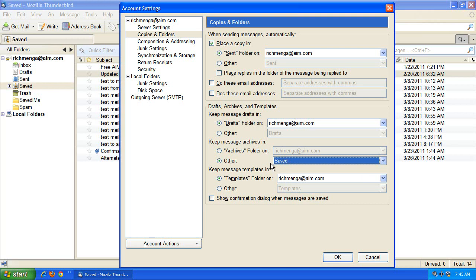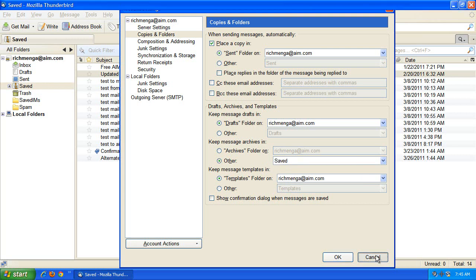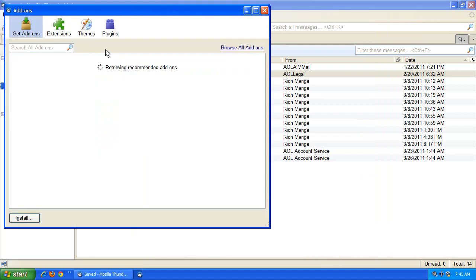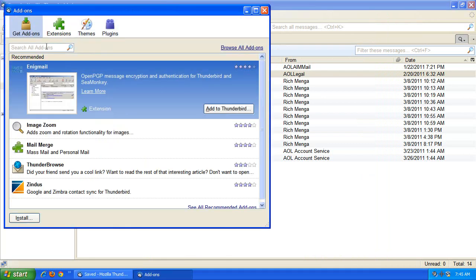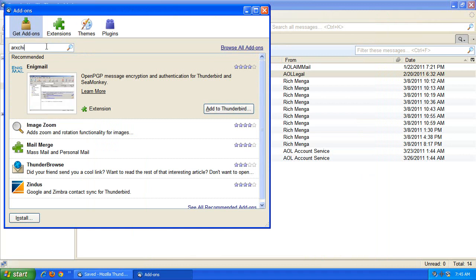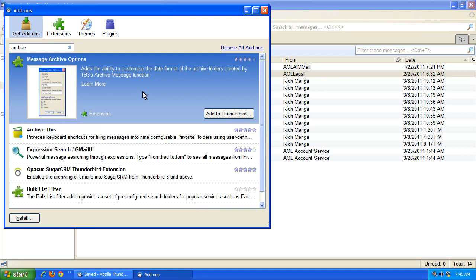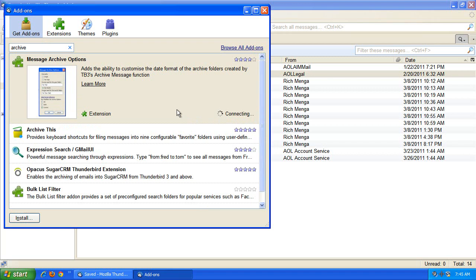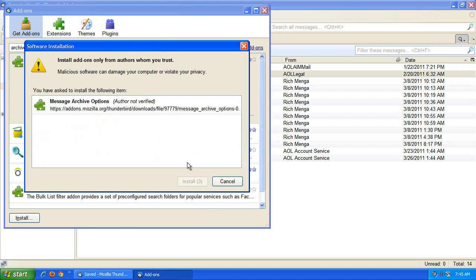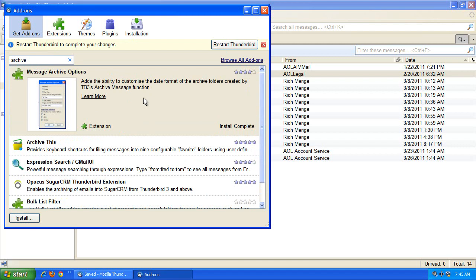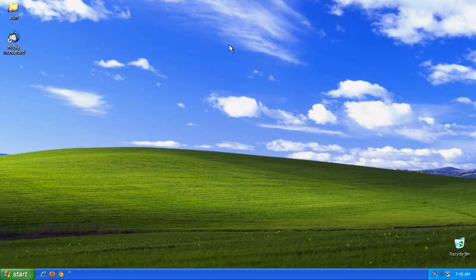Now if you want to get rid of the thing where it creates the year folder, there is actually an extension for that. I don't remember what it's called off the top of my head. Let me try this. Archive. There it is. Message archive options. Actually, I'll do this in this video right now, just to show you. Add to Thunderbird. Install now. Whenever you install an add-on, you do have to restart the mail client. So we'll do a quick restart.